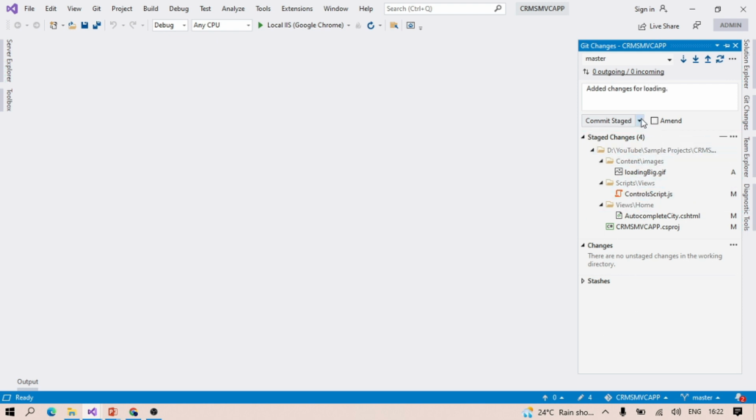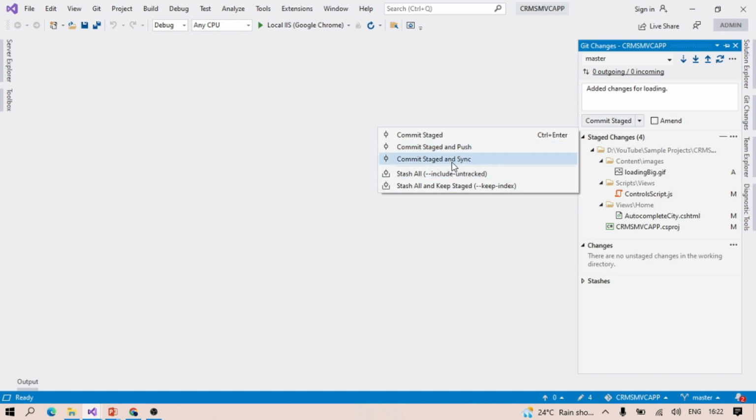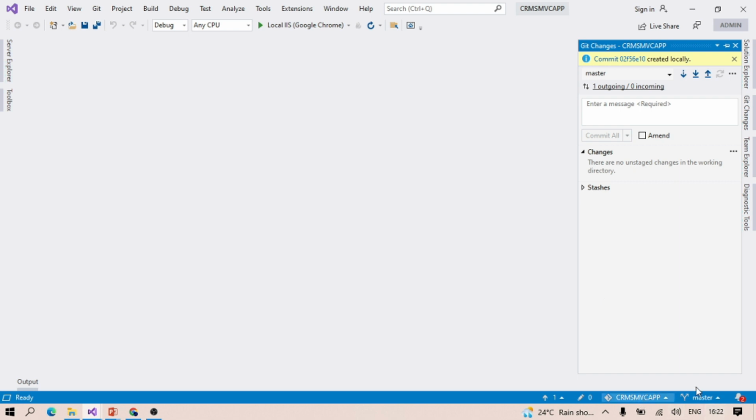We wanted to see how we can create a loader for the application, so you can watch my previous video where I explained everything step by step. Okay, so currently no changes are there. Let it be pushed.